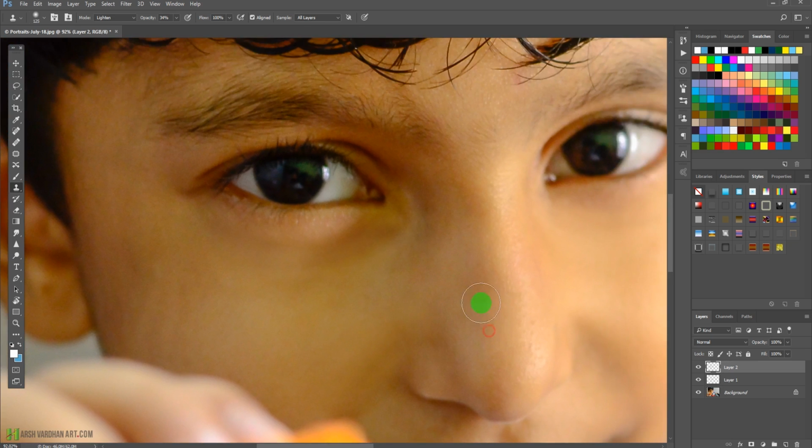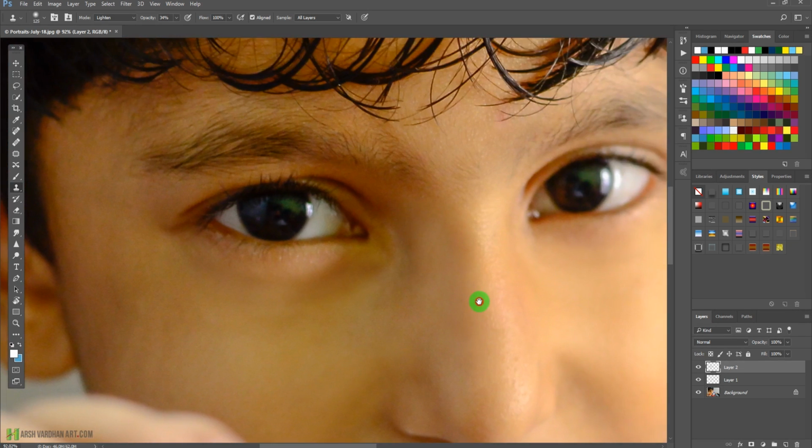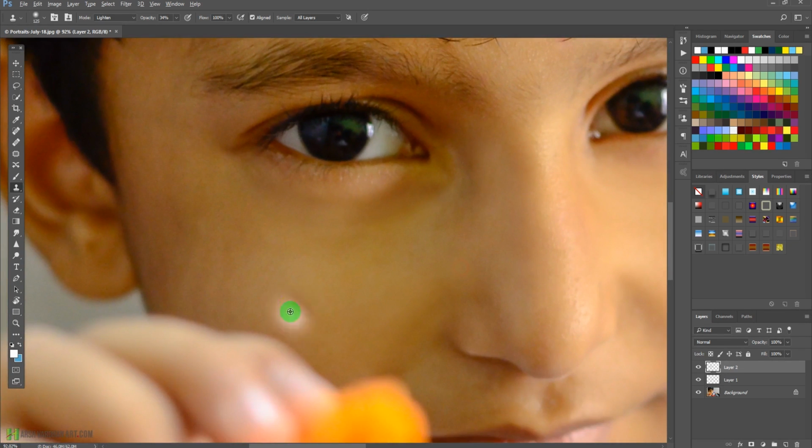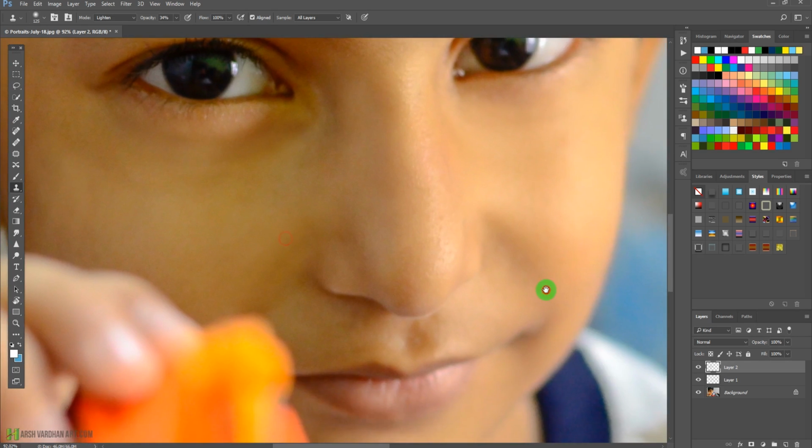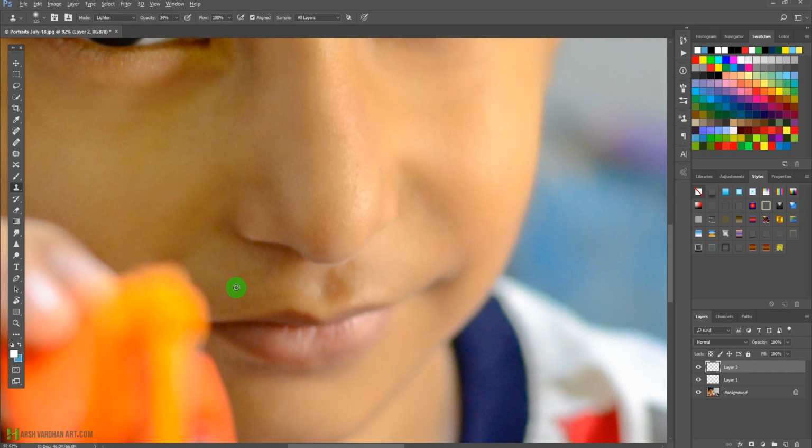Okay, so take a sample, and wherever you see this kind of problem, just fix it with this method very easily. And if you want, you can lower the size of the brush and do whatever you want.